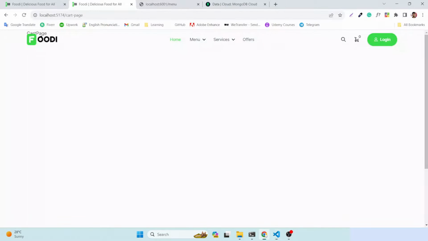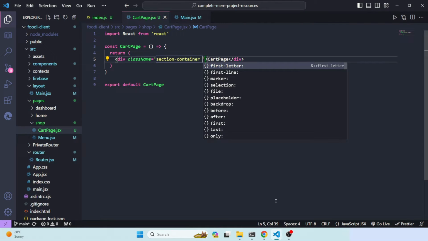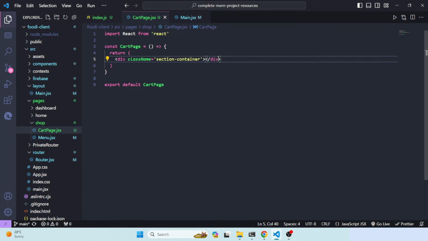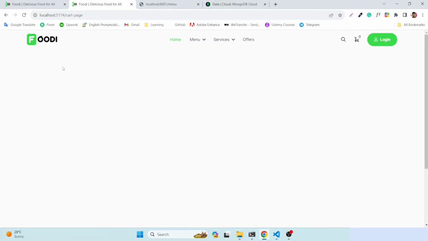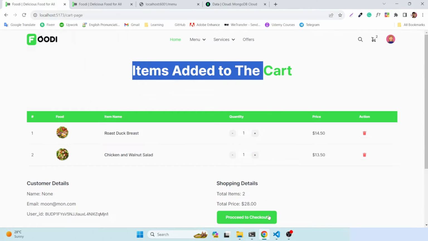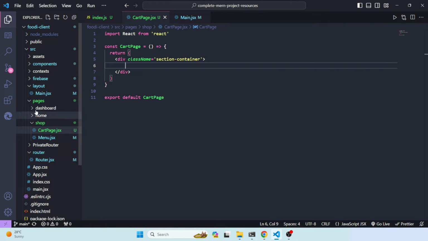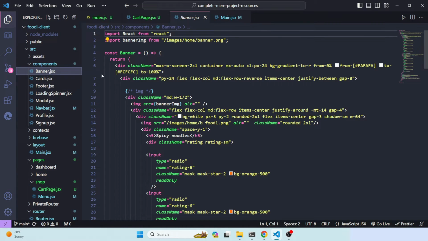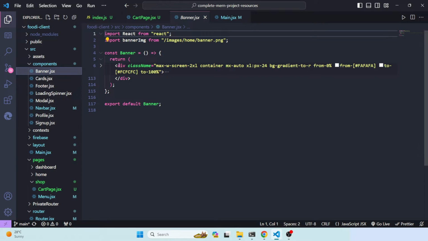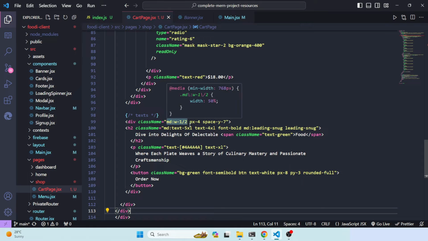Let me see it. Section container. Then we will define some padding to the top and bottom. And inside this cart we'll take another div. Here we would like to show a banner. For example, you can just copy this from the banner sections. So go to the components, then banner. You can copy the first section, copy the whole thing and then paste it inside this div.